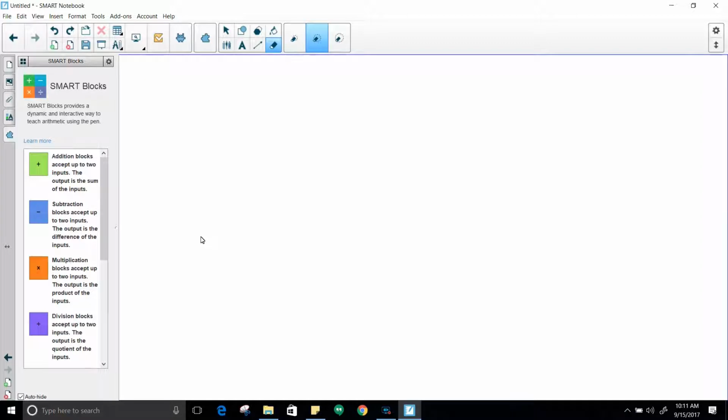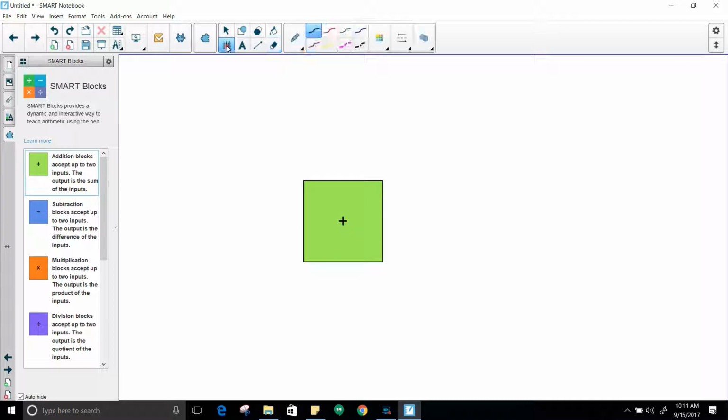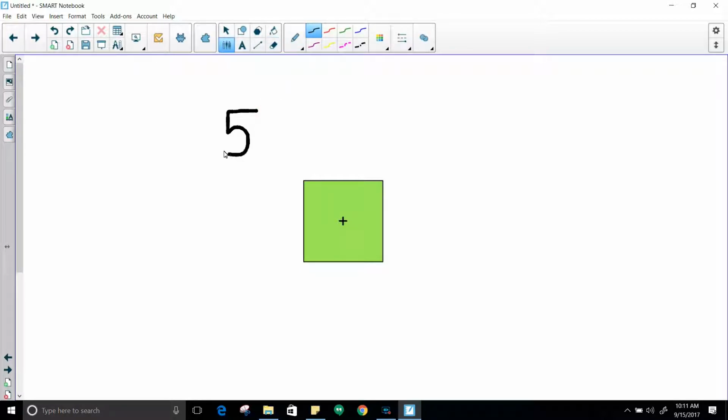Okay, now we're going to look at the smart blocks. To use smart blocks, simply drag one over, get your pen tool, write a number, draw a line, write another number, draw a line, and it will solve.